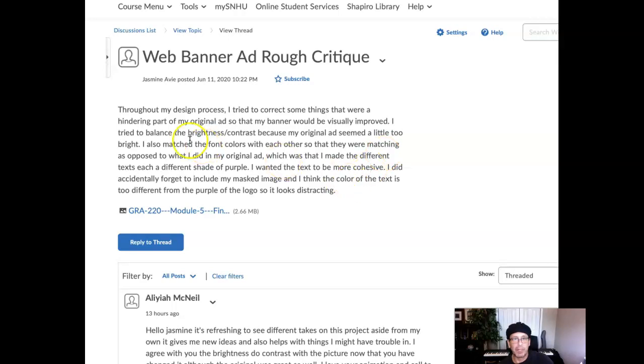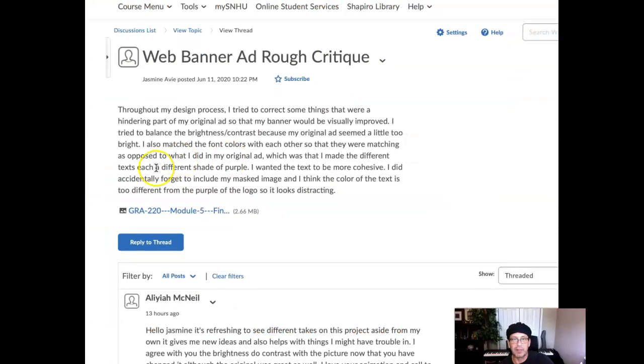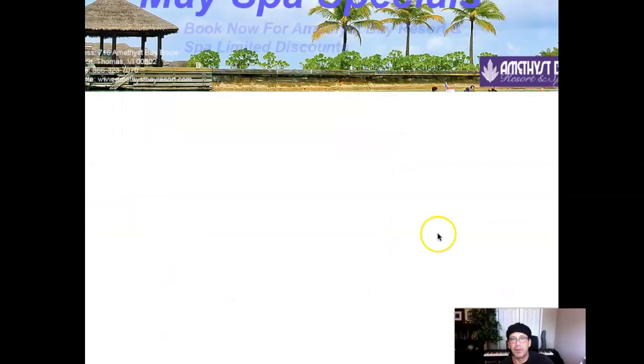I was just going through your writing one more time to make sure I didn't miss any questions, which it doesn't look like there are any. So let's go ahead and jump right over to the end. Oh, I will address things like this, though. I wanted the text to be more cohesive. I did accidentally forget to include my mask. I'll go over all that stuff. So let's just go ahead and jump right over to the banner.